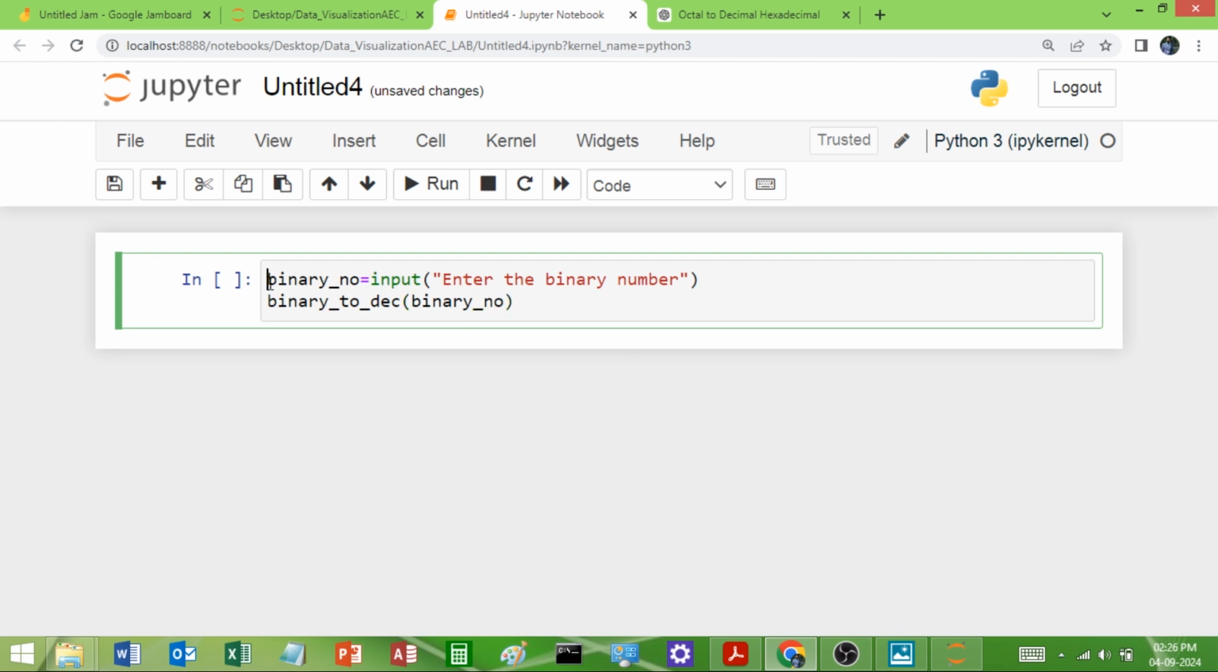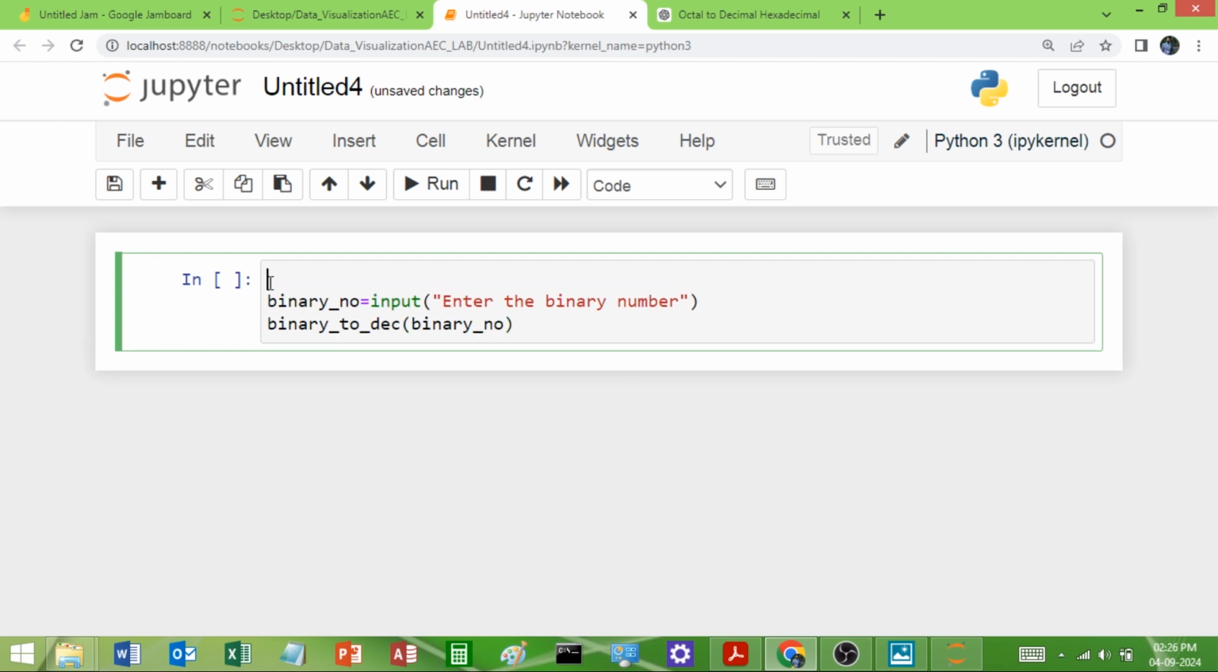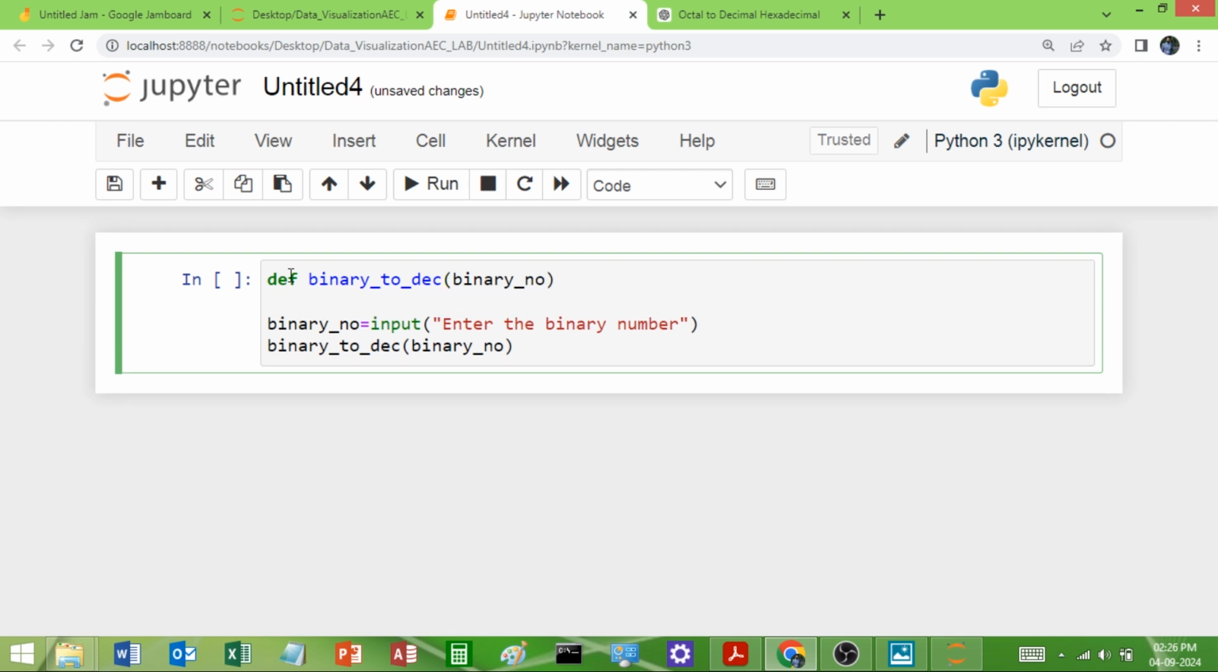So I'll write the function here. The function name should be the same, and you have to use the def keyword. Then you have to use one formal parameter. I'll use binary number only, to avoid confusion. Okay. Then I have to use the indentation, right? Every function should follow the indentation, and you have to write the colon.